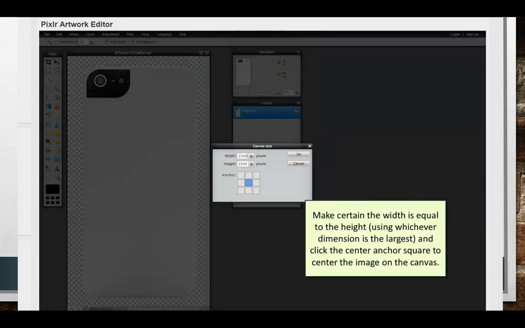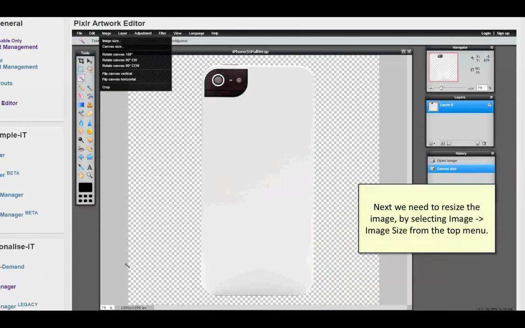So we're doing that. I'm making that 1000 by 1000 the canvas size itself, not the image size, so the image doesn't change. You'll notice this has a transparent background. That makes it easier when you're decorating if it has a transparent background. Then we're going to resize the image.